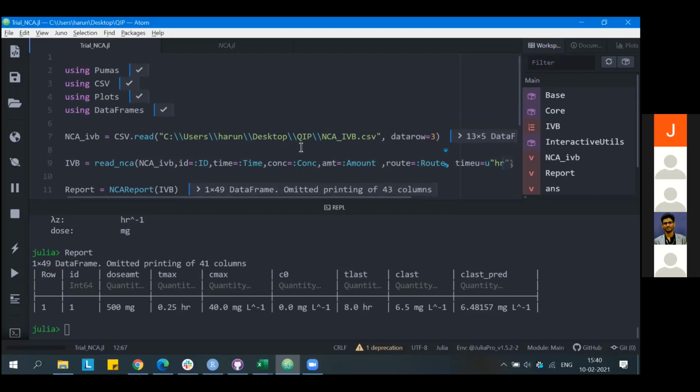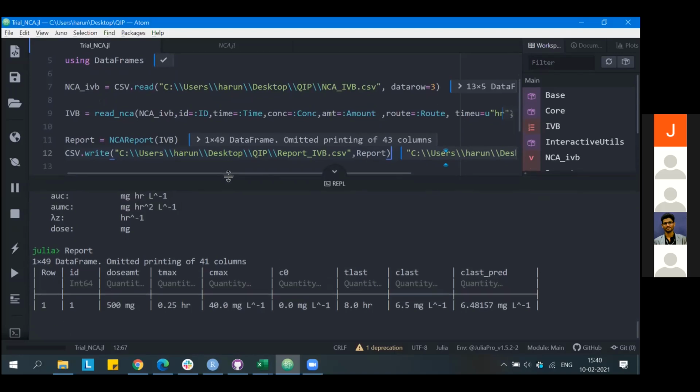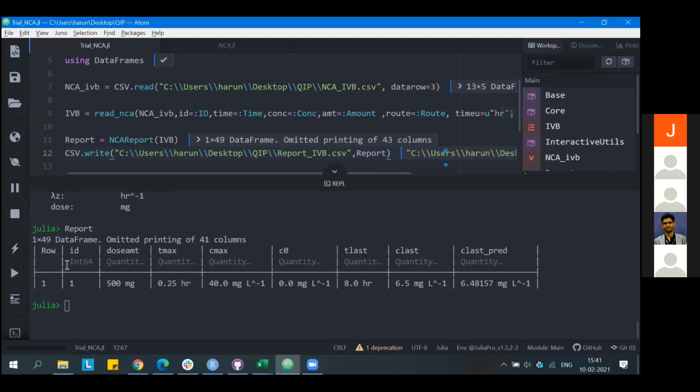I wanted to ask what this omit printing of 43 columns meant? No, it is just due to the space constraint. As I mentioned, it is 1 by 49. We have one individual for which we have performed the NCA analysis, so it is printing a single row with 49 different parameters. 49 parameters have been estimated from the data set which we have imported. But due to the space constraints, we are able to see only about 8 columns. So the remaining 41 columns are hidden. It is just hidden.